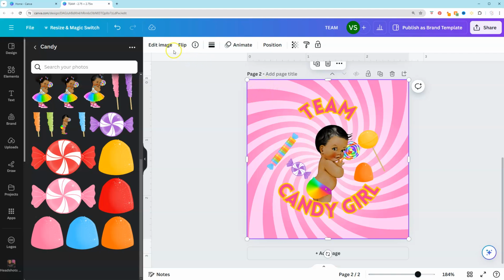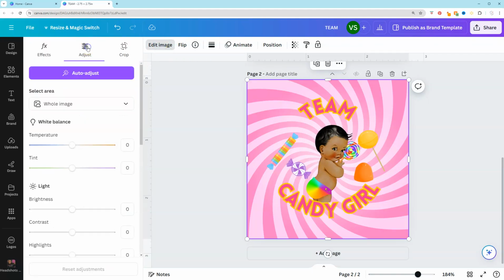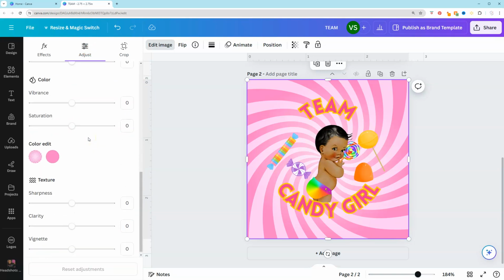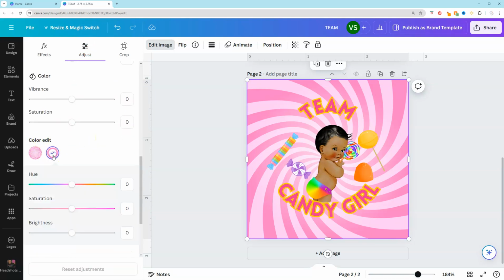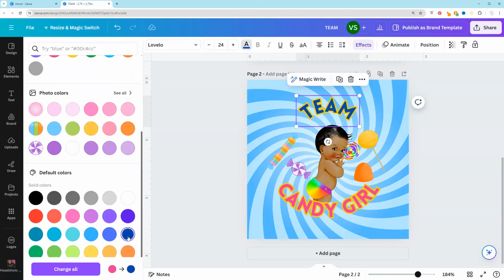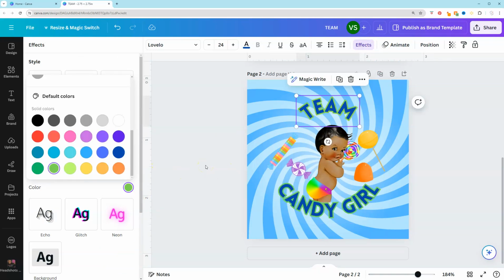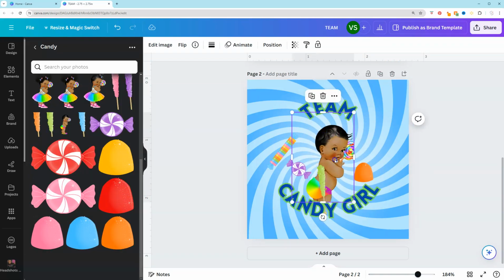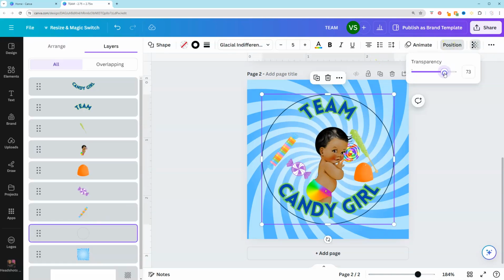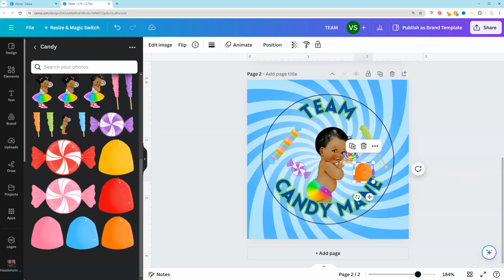So I have the background selected. I'm going to go to Edit Image. I'm going to go to Adjust, and then I'm going to scroll down, and where it says Color Edit, I'm going to select this pink, and I'm going to drag the hue over so it can be a blue. I'm going to speed this up as well, but right now I'm just changing out the font colors to blue and green. I'm going to switch out some of the candies as well, and the text, instead of Candy Girl, it's going to say Candy Man.